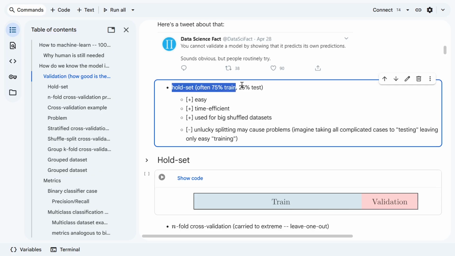The first one is probably the simplest one, called hold-out set. I have some data set, and I split it into two parts. I take, let's say, 75% for train, a number that is pretty often used, and 25% for test. This is a good method.